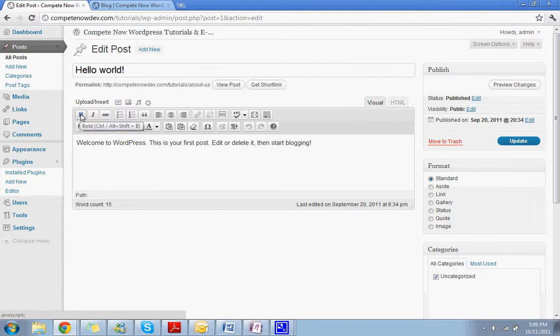A lot like Microsoft Word, you have bold, italics, and you'll see here it pops up a little description right underneath it. That's another thing. Until you get the hang of the whole dashboard, you want to really make sure you take a minute to just hover over these items, and it'll tell you exactly what each of them does.